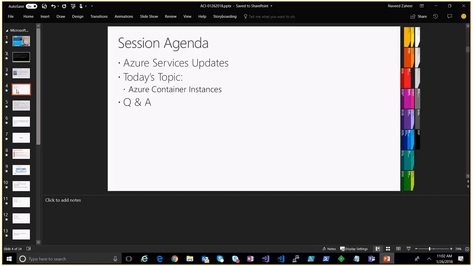In terms of today's agenda, we are going to spend a few minutes on the Azure service updates, and then we're going to talk about Azure Container Instances, what they are, why there's a need for such a service, and see something about them. So let's quickly go into the browser.